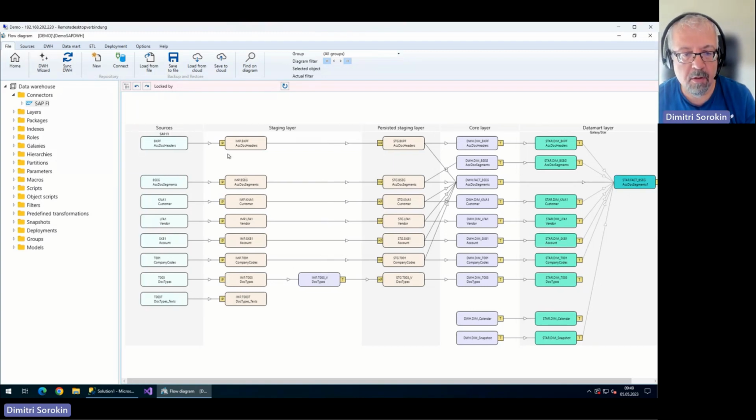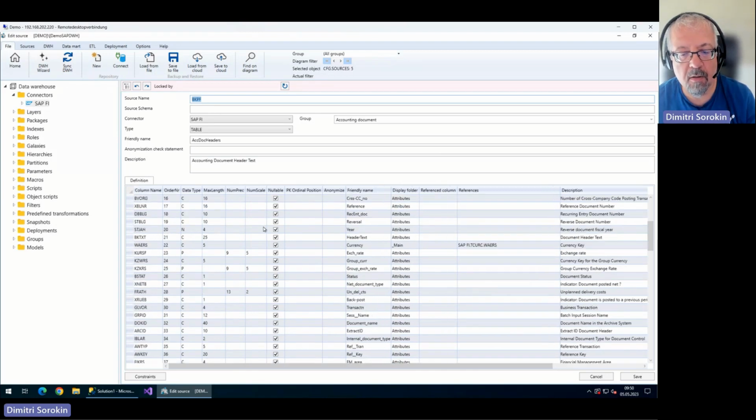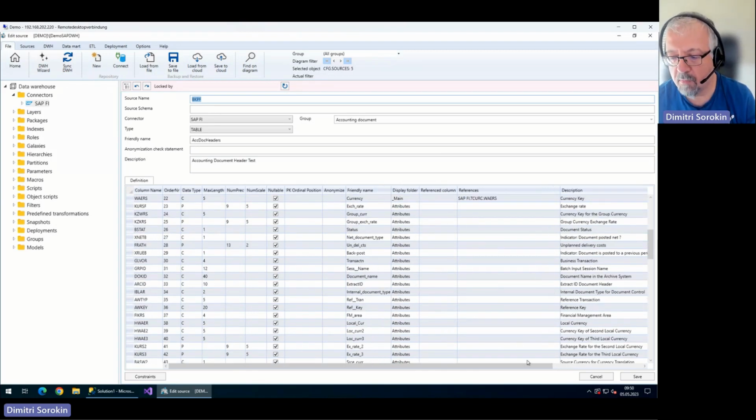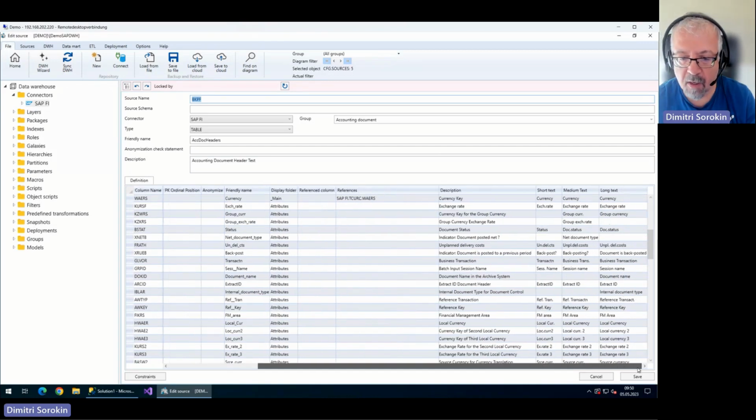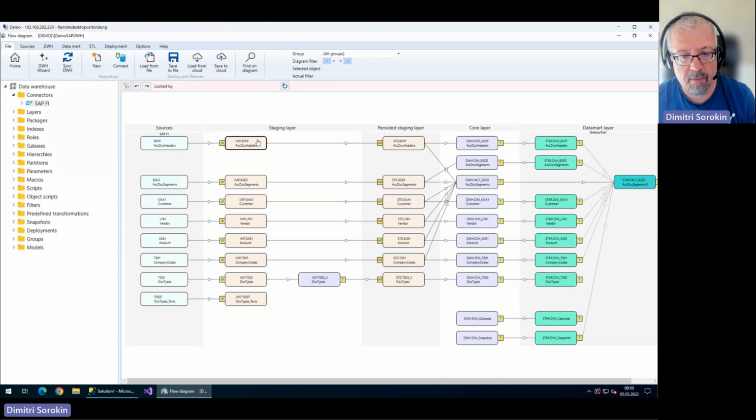Okay, let's take a closer look at the different elements on this diagram. Okay, this is our data source. You can see, for example, this is the structure of the table, and the SAP contains all column descriptions and so on. Okay, then there is a corresponding import table in our data warehouse.